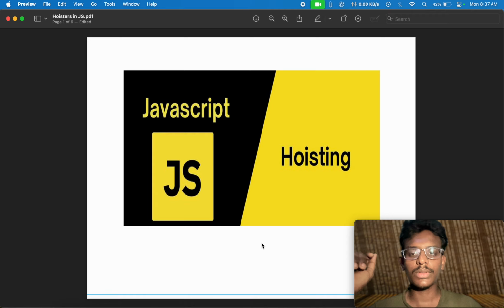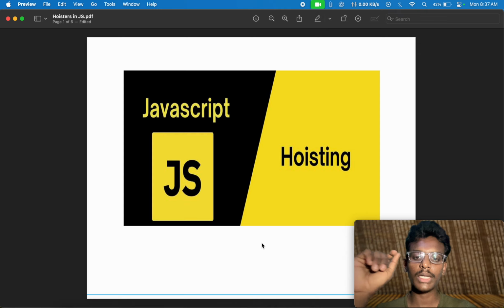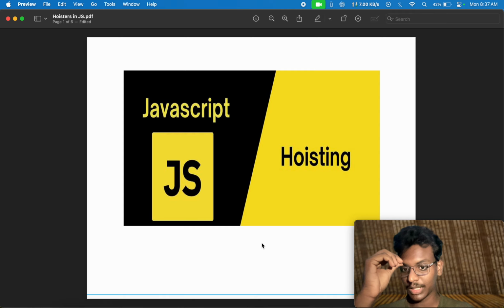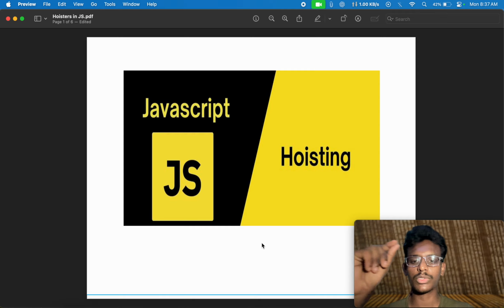Hello everyone. In this video let's discuss hoisting in JavaScript. Now coming to hoisting, what's the actual meaning of hoisting? Hoisting means throwing up. On national occasions, the most common thing that happens is flag hoisting. The head of the state or head of the country will hoist the flag.